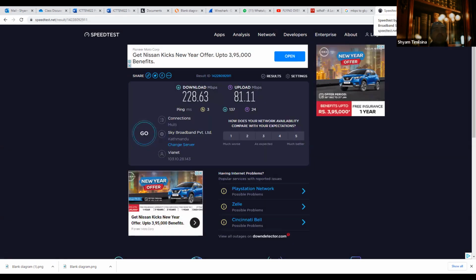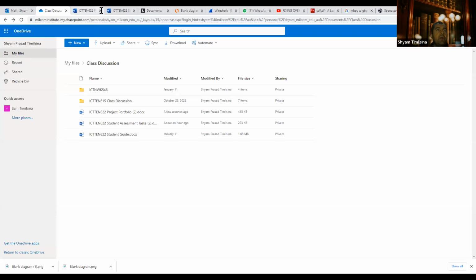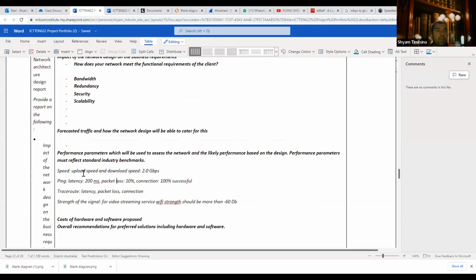This is the procedure you need to follow for testing the speed performance of the designed network, so explain this procedure. You can check the upload speed and download speed using this method. And for the bandwidth, you need a minimum of 2.0 Gbps for your designed network. It's my assumption; your assumption could be different.